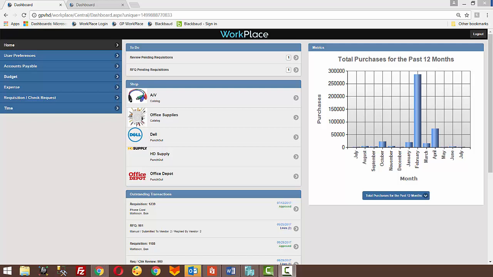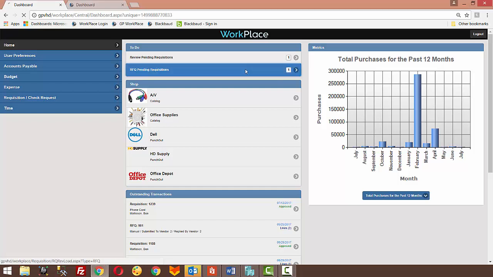WorkPlace RFQ helps you submit and manage requests for quotes to multiple vendors. Once requisitions have been fully approved, they can be loaded into an RFQ session. To work with RFQ pending requisitions, the reviewer can select the RFQ pending requisitions on the dashboard and they will be directed to a load screen.